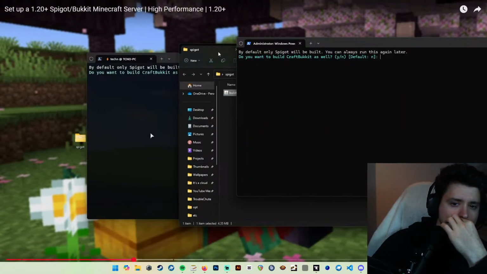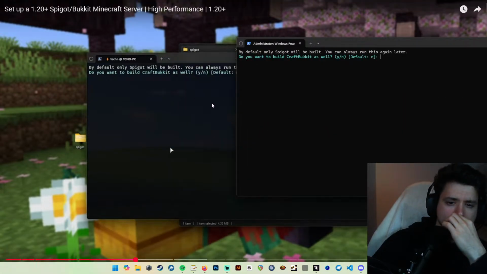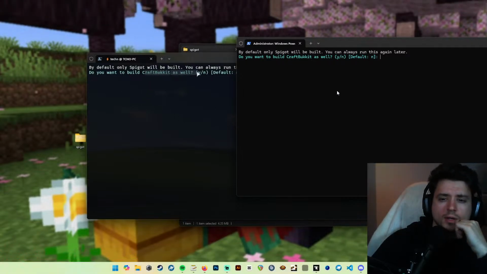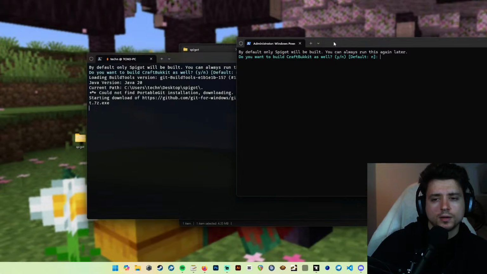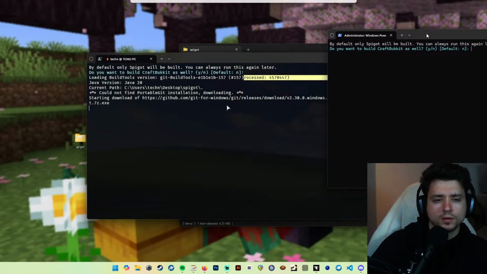I'll hit enter, and shortly after, it'll download the build tools jar file and check to see if you have Java installed. If you don't, Java will be installed and handled for you. Now, it'll ask you, do you want to build CraftBukkit as well? Spigot is the only one that's built by default. If you like it, choose Y and hit enter. Otherwise, type N or just press enter without typing anything to not build CraftBukkit, only Spigot.